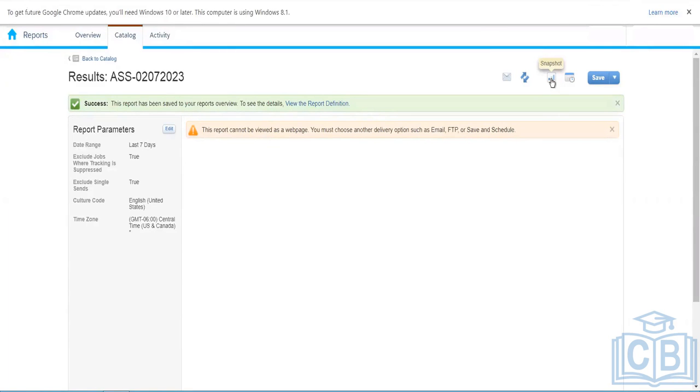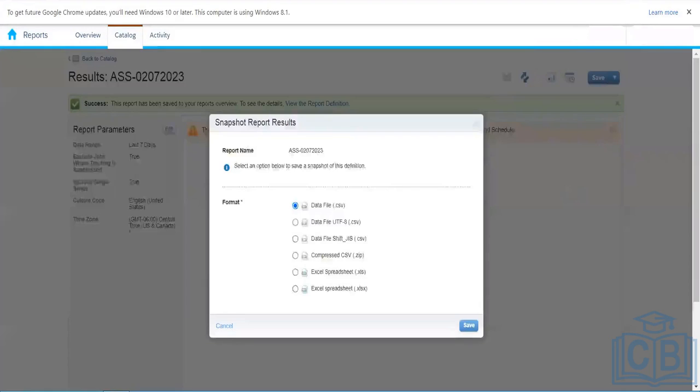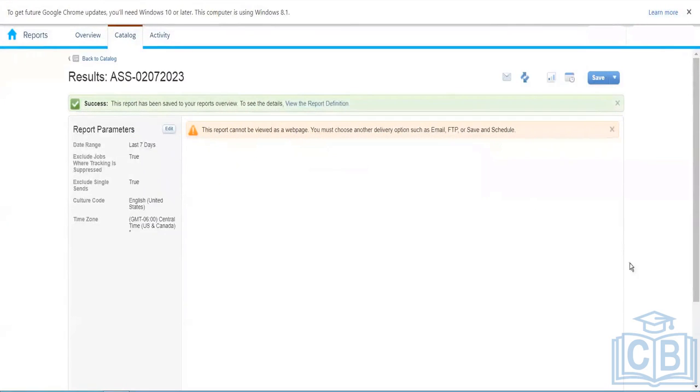Let's click on the snapshot, and here the file type would be CSV, and click on the save button. Right now it is 9:32 p.m., right? Whatever the send rate and everything, the report that will be generated will basically show the status of the report at 9:32 p.m.